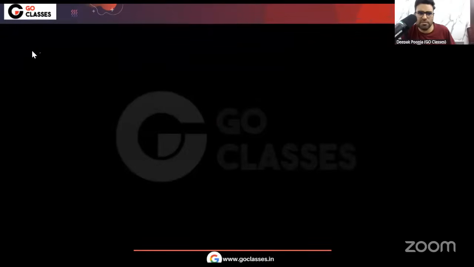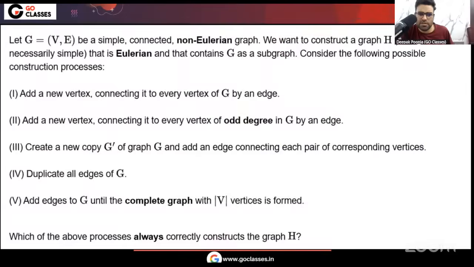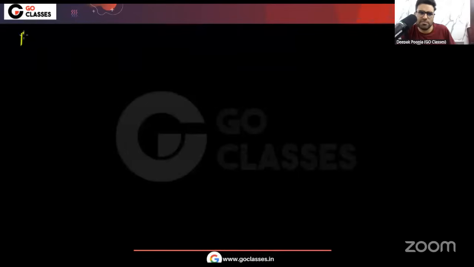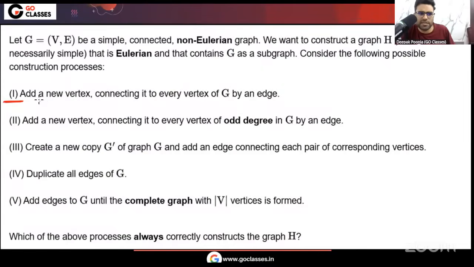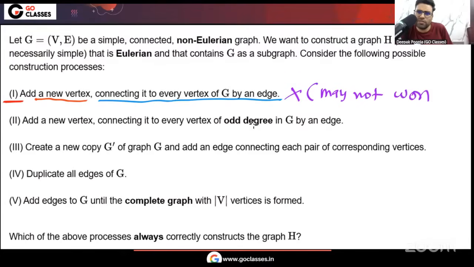We are saying that you add a new vertex and connect it to every vertex of G. Will it work? It may not work. The question is asking which solution will always correctly construct an Eulerian graph H. And remember, this Eulerian graph H must contain G as a subgraph.